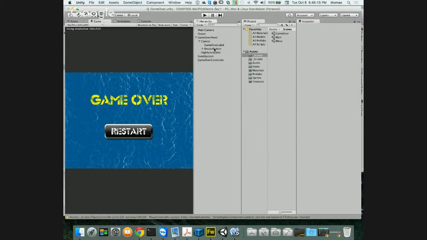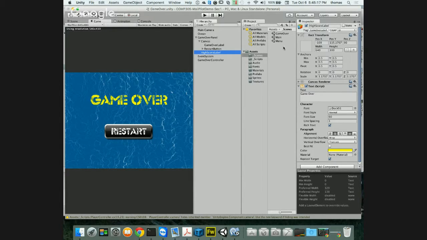I have to redo the tag on it as well. That was a good use of tag. I'm going to put it in my canvas so that it shows my high score label here as well. Now my high score label says game over, and it's layered on top of this one because it's in exactly the same position.